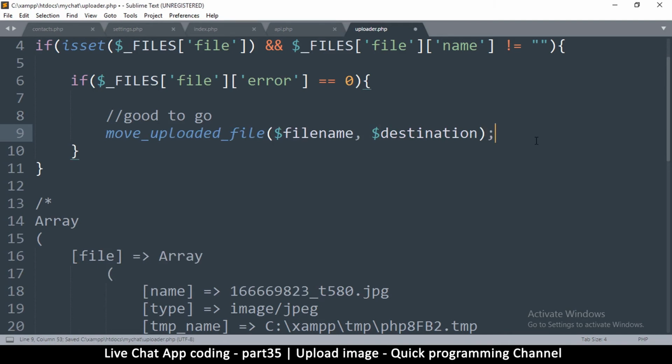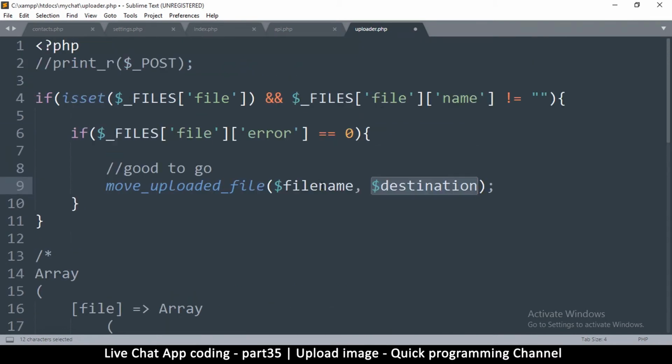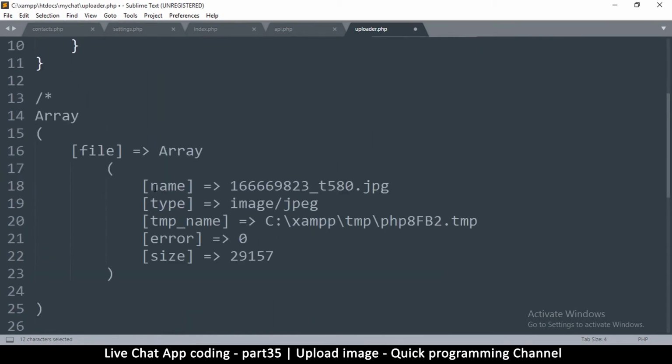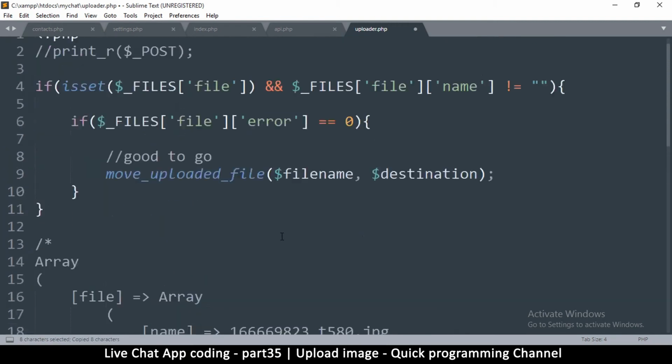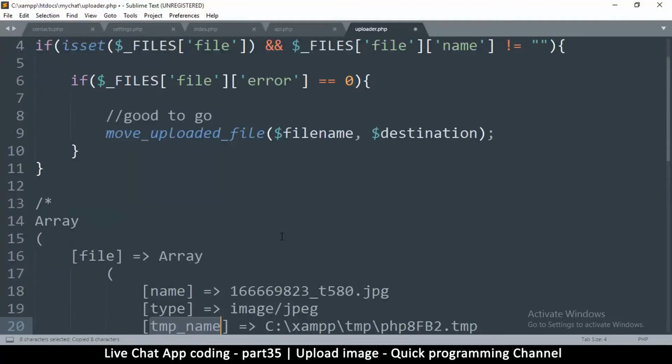Great, just like that. So we have the file, the source, and the destination. The source, of course, is not the file name, but this part. This is the temp file where the upload is sent when it's uploaded. So we're going to use temp name. Let's copy that.